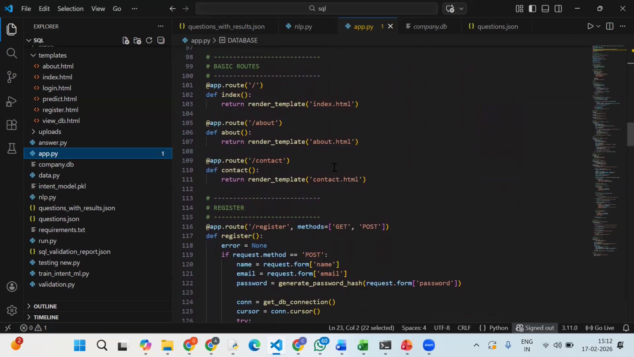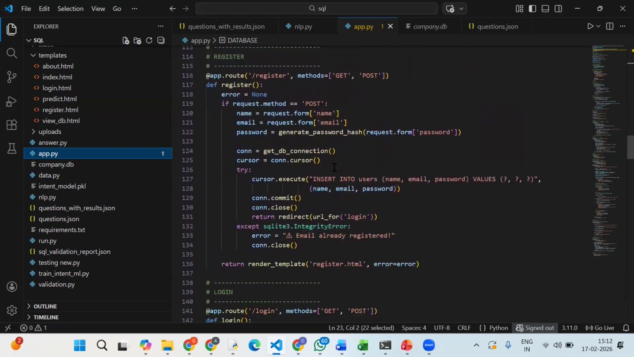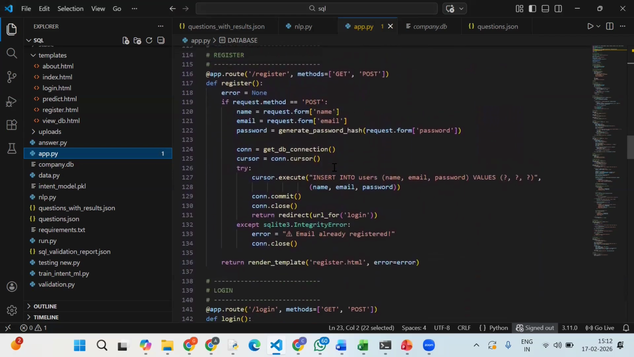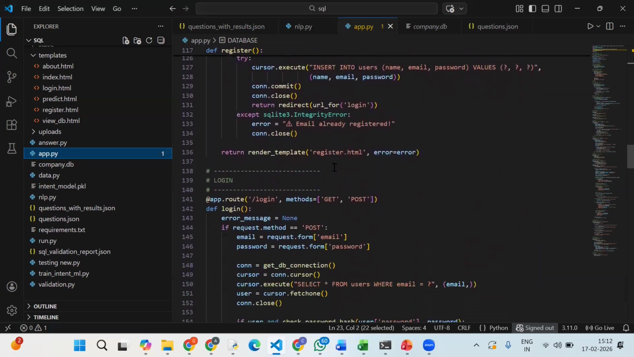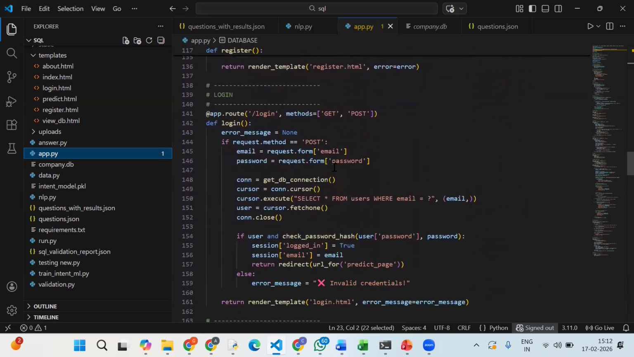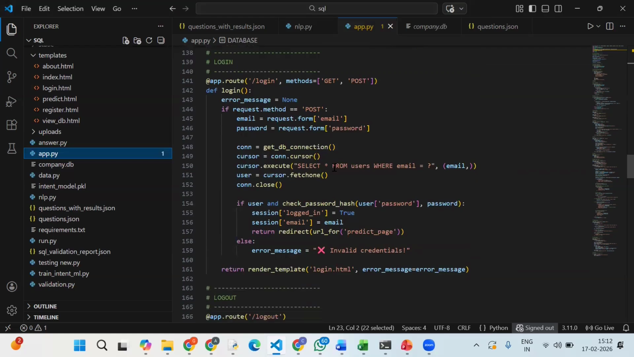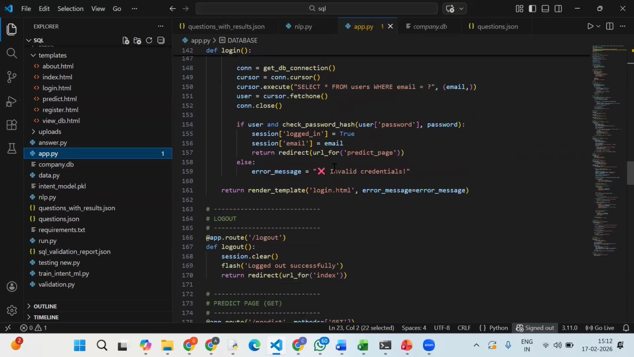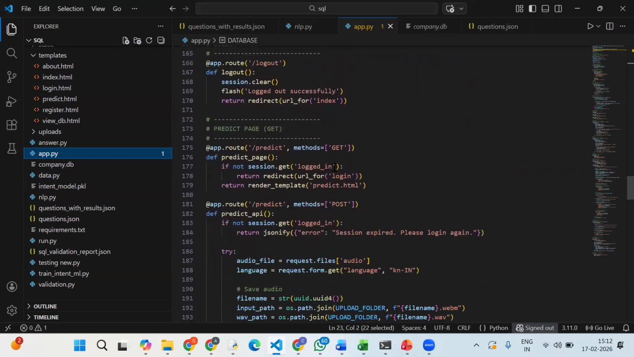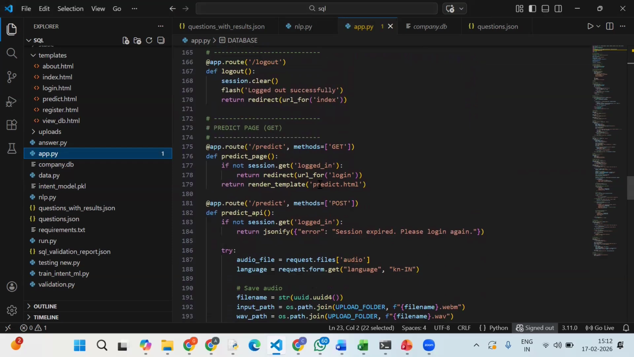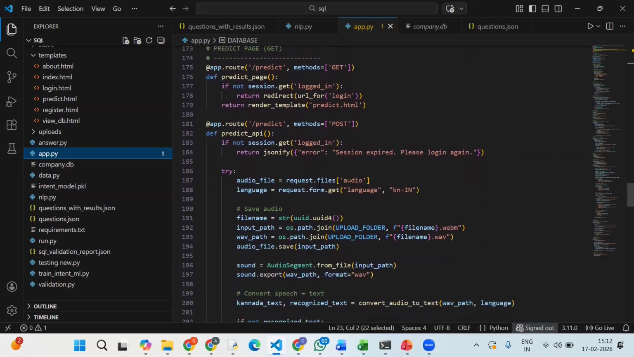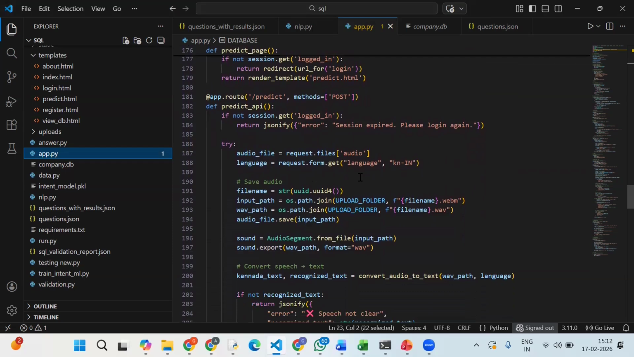These are all our routes. We have an index, about, contact, register, and login route, as well as others. In the registration route, it will ask for the name, email, and password. Once you register, it will store it in our database. Once you try to log in, it will check with the database. If you are already registered, it will allow you, or else it will say invalid credentials. We also have a logout button here. So this is our predict button. For prediction, first we need to log in. Only once logged in will it allow us to predict.